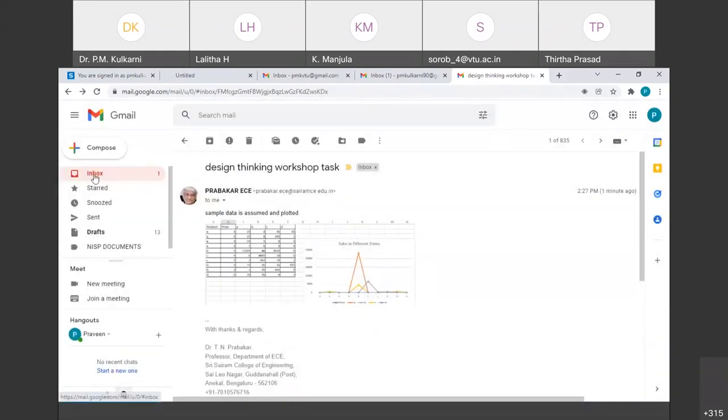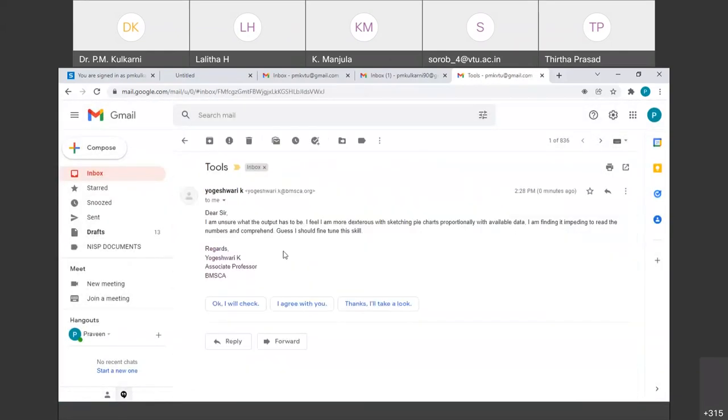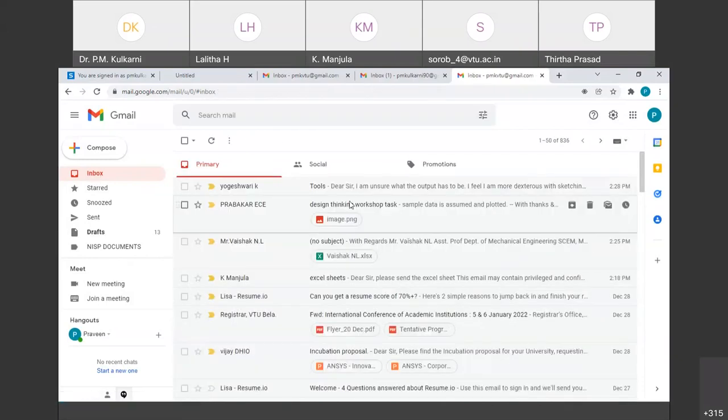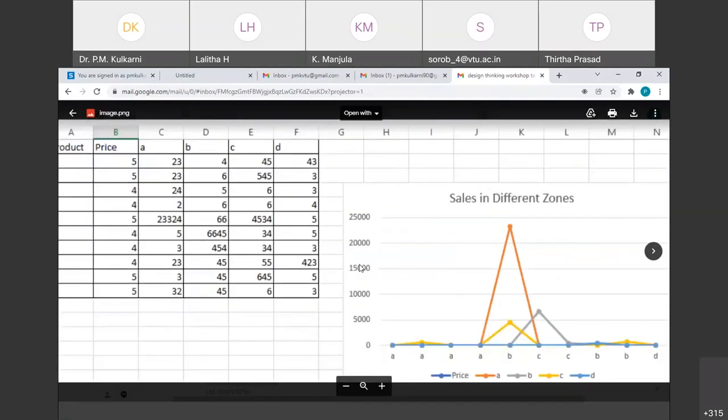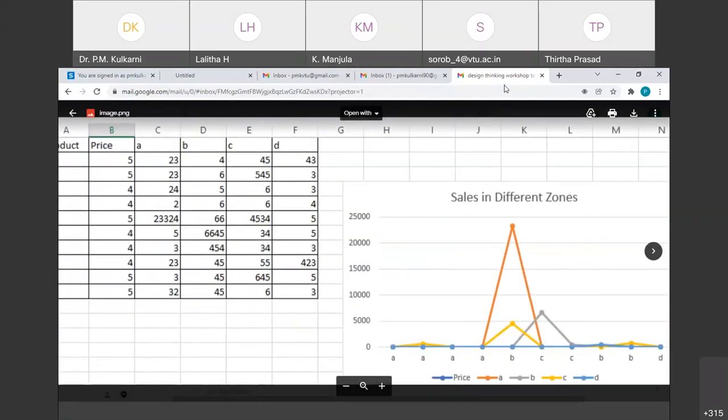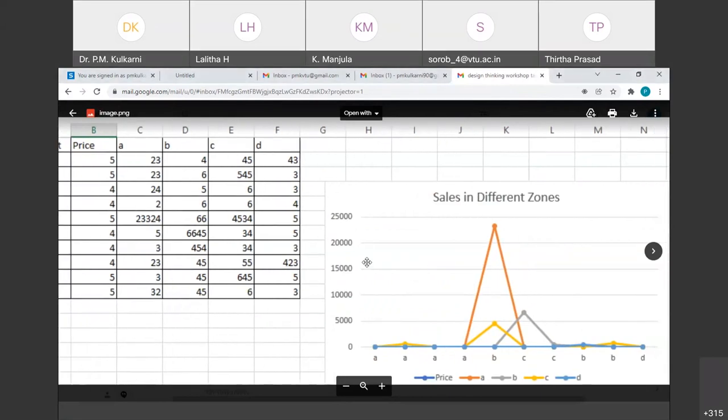Yogesh has sent me something, but I'm not sure about what you're supposed to do. Yogesh, I hope now you are able to visualize and see what you're supposed to do. I think people are able to understand what we mean by visualization. So when we do design thinking, the first thing is how good you are with visualization.